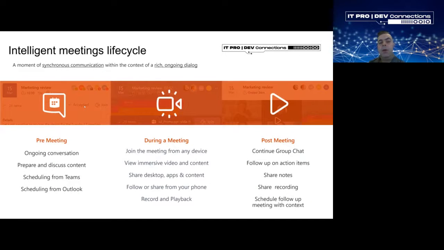And what about the life cycle? About a pre-meeting, during a meeting, a post-meeting. During a pre-meeting, you can have the ongoing conversation, prepare and discuss content. You can schedule from Teams, from Outlook. During a meeting, you are joining the meeting from any kind of device. You have immersive video and content. You can share desktop apps and content. You can follow up and share from your phone. You can record and play back afterwards.